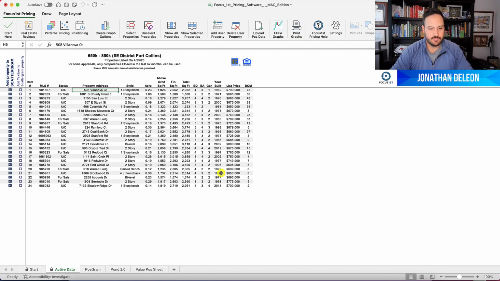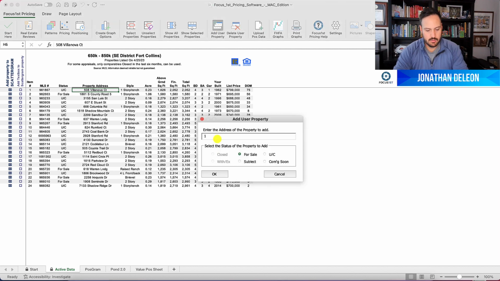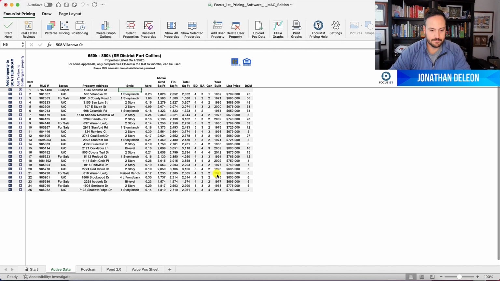Now to do this, you can see we have all the controls we had before on the pricing data sheet in this positioning data sheet. So I'm going to click Add User Property. I'm going to add this as a subject property, and I'm going to go ahead and do what we had done before, but in this case I'm going to put list price at that value that we were kind of thinking it might be.